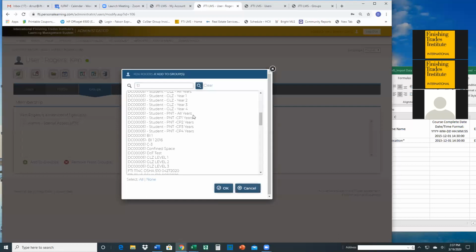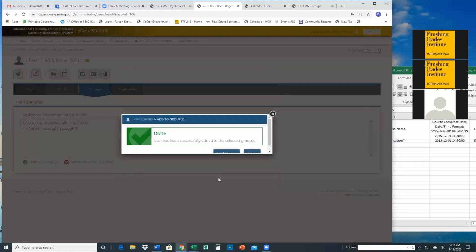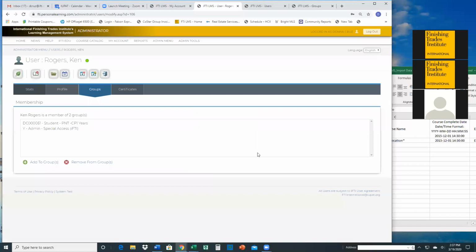They've set up a way to assign curriculum for paint for all years, for the first year or the fourth year. So I can just click on that, and depending on how it was set up, I would get whatever enrollment created for that particular year. And I just click done, and that's how easy it is.